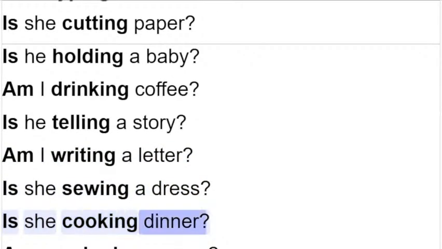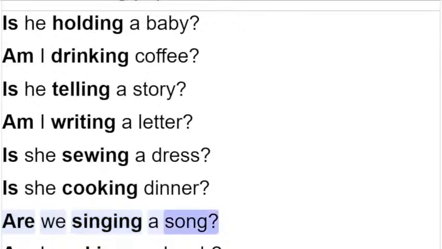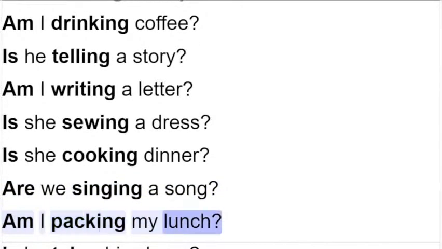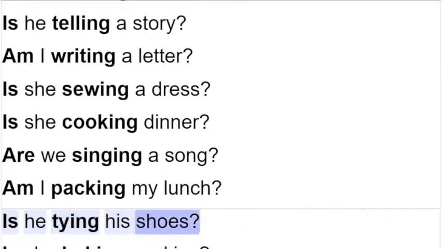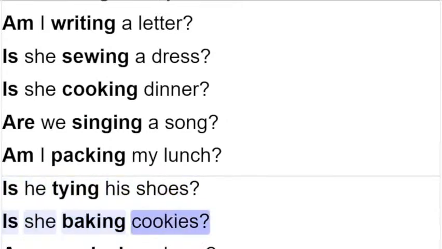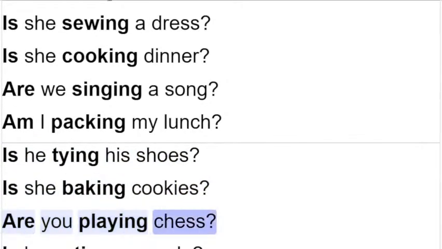Is she cooking dinner? Are we singing a song? Am I packing my lunch? Is he tying his shoes? Is she baking cookies? Are you playing chess?